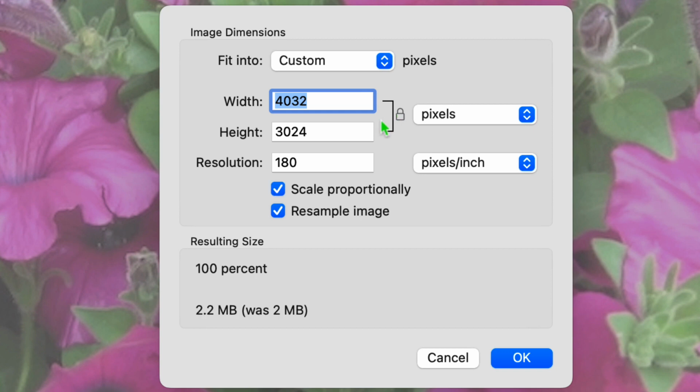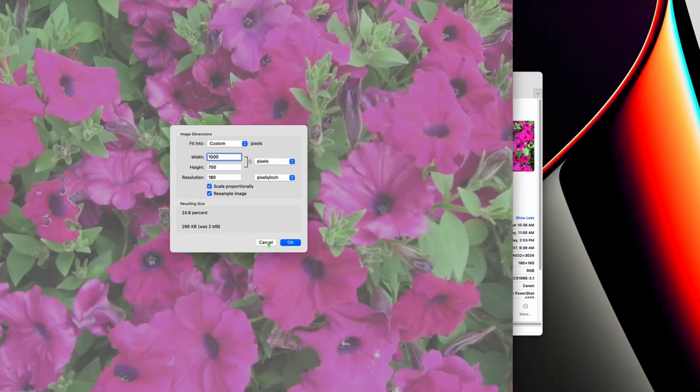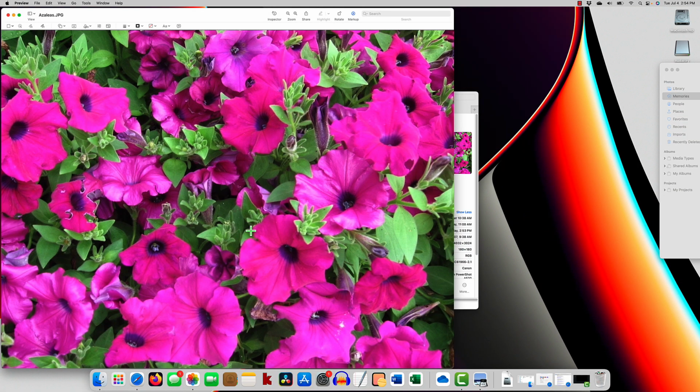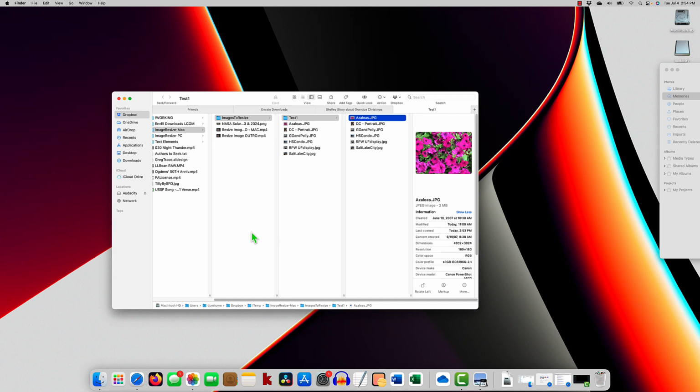We wanted our images to be no more than 1,000 pixels wide, so I'm going to enter 1,000, and you can see the height scaled itself proportionally. Now, I am not going to save this because I'm going to show you how we do this in a batch. But if you wanted to save it, you just click on the OK button and it saves it. But in this case, I'm going to click Cancel, and I'm going to press Command Q to quit the Previewer app.